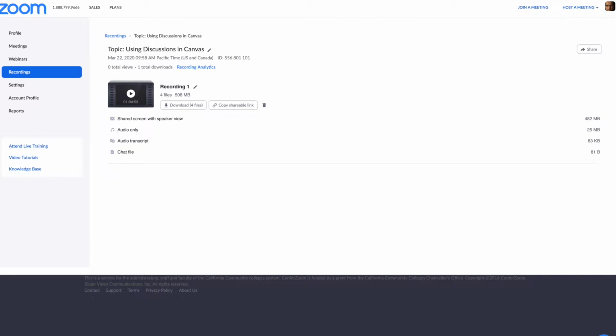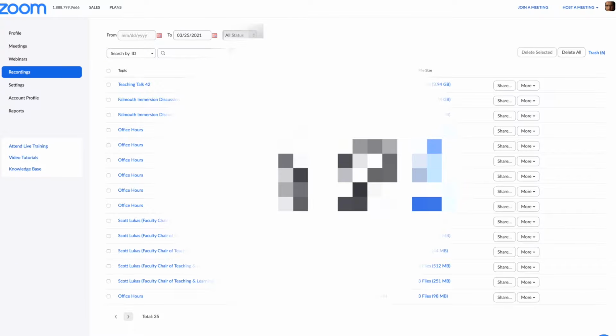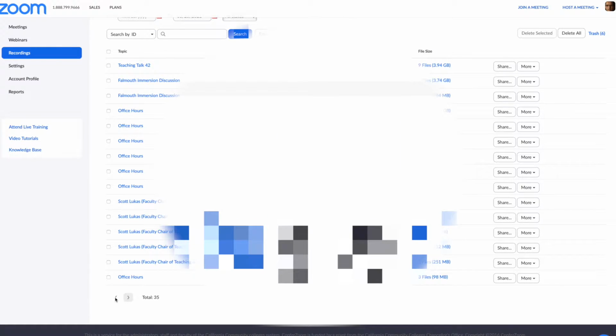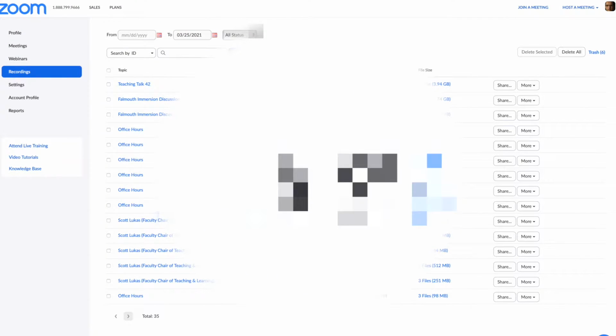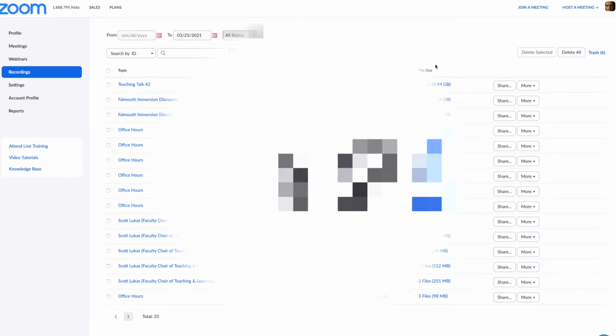Now, if I go back to my latest recordings, very recent, you'll see the most recent recordings are up at the beginning, and then it goes through your older recordings if you continue to click through. And again, I need to purge some of this. But you see here that it's a lot more storage.